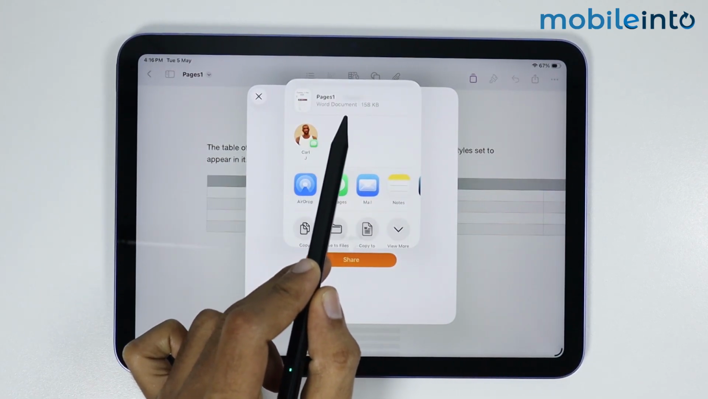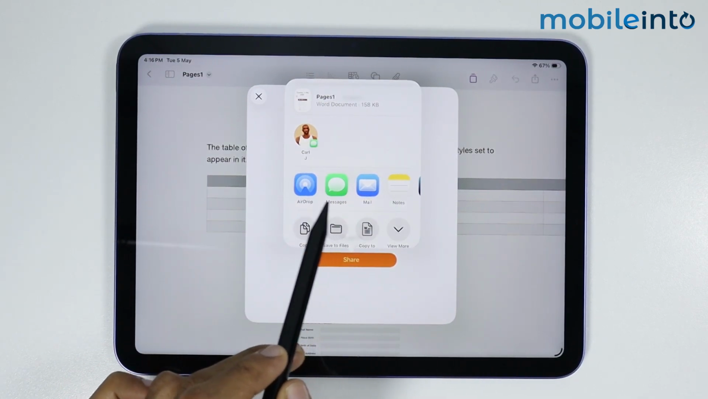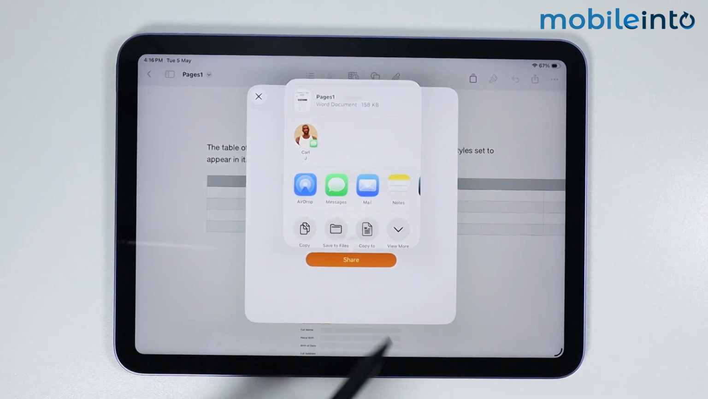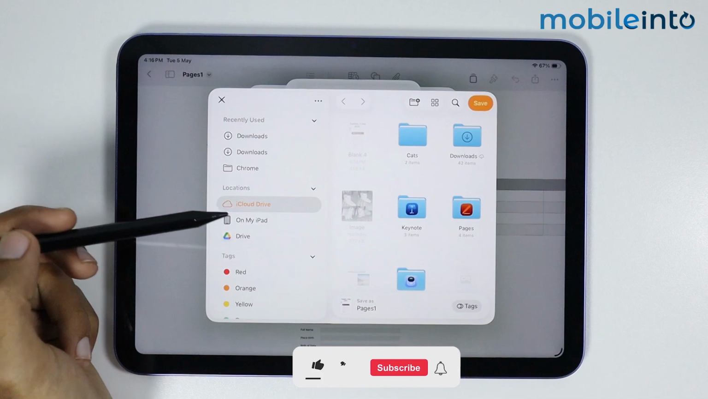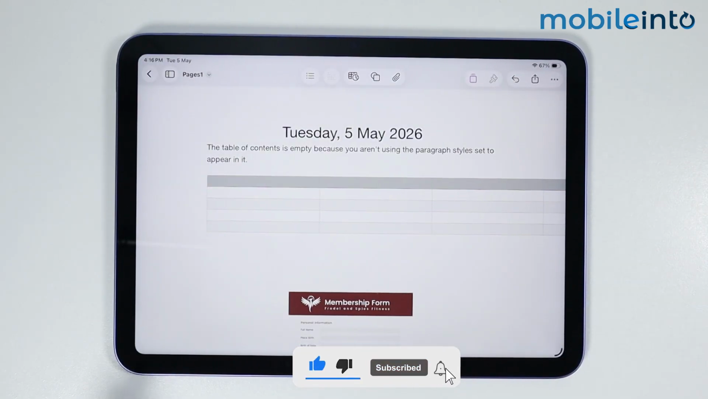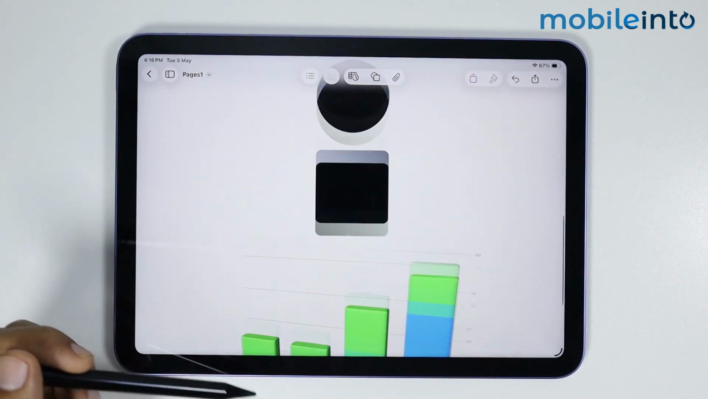As you can see, we have successfully converted this file as a Word document. Now you can share this file with anyone or you can save it to the files. Just select Save to Files. In the Files app, just select the location where you want to save your file. After you select the location, then just tap on Save and you will save the file in your Files app. Just like that. And this is it.